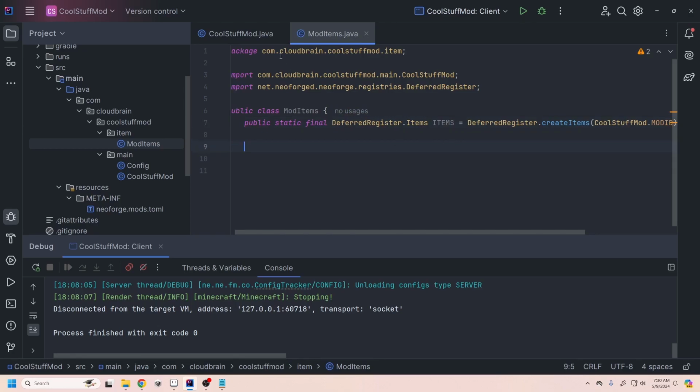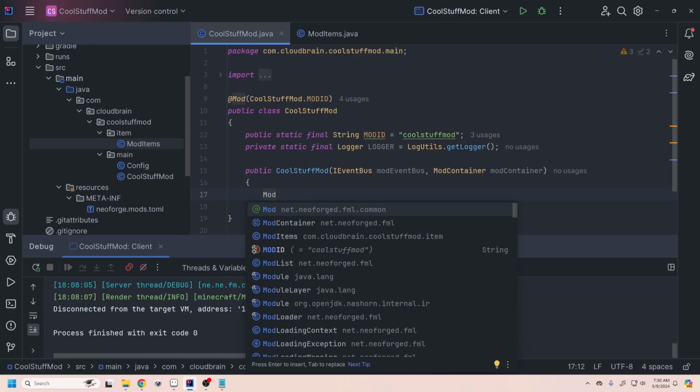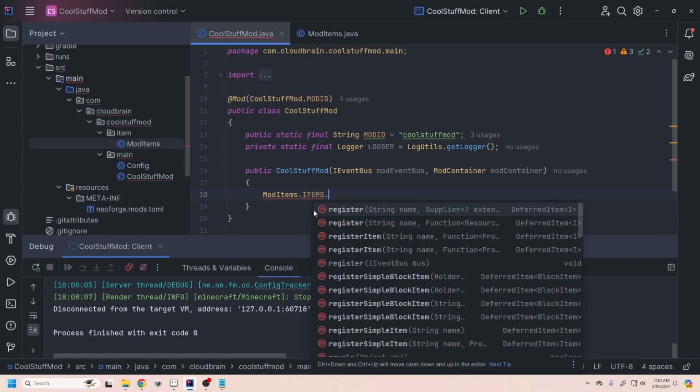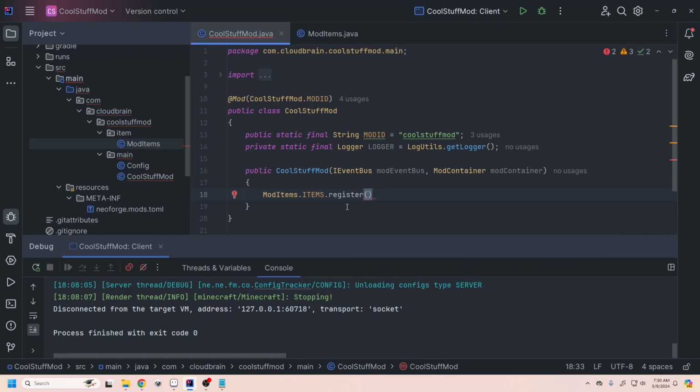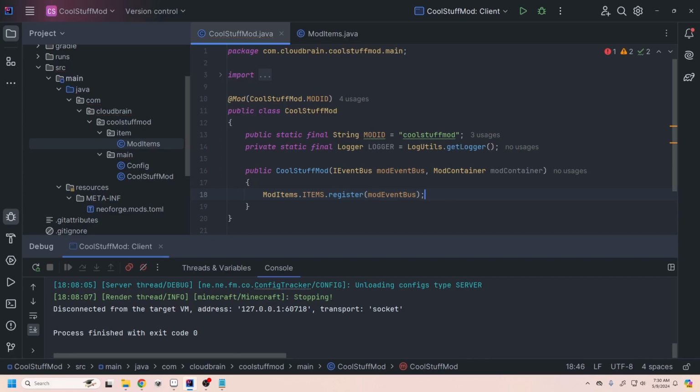What we're going to want to do is come to the main mod file, into our CoolStuffMod function here. In here, all we're going to have to type is ModItems, because that is the name of our items class, dot ITEMS, because that's the name of our registry, dot register. Then in here, we're going to add the mod event bus and add a semicolon to the end of that. This lets NeoForge and Minecraft know about our registry and actually use it in the game. So that is the registry set up. All we need to do now is to actually add items.